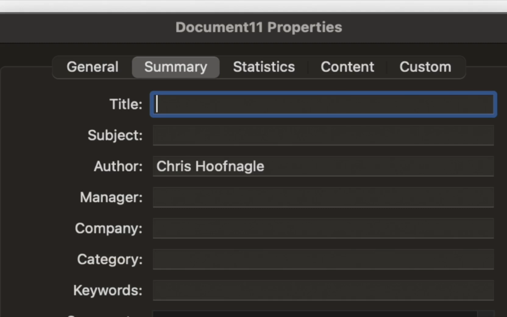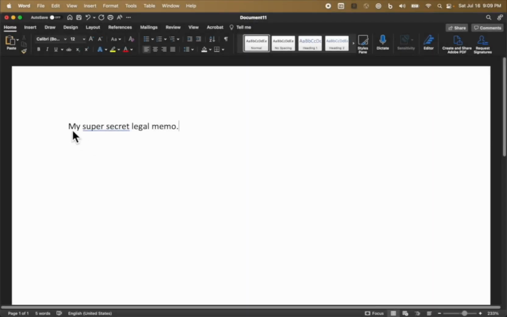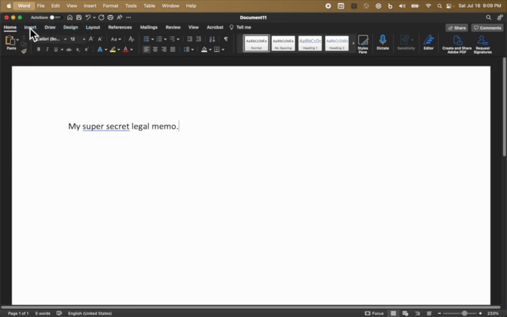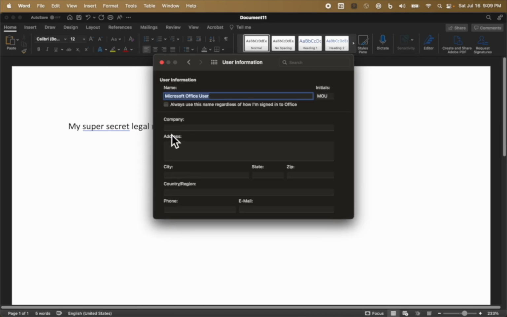Microsoft Word creates some confidentiality issues. For instance, it injects your name into the documents you create and edit. It also includes statistics about your editing that might be strategically important for you to hide. This is how you address those problems. Sure enough, Microsoft is undermining that secrecy by putting my name in the document. You can change that by going into Preferences and going to User Information and changing the name here. I've put in Microsoft Office User.